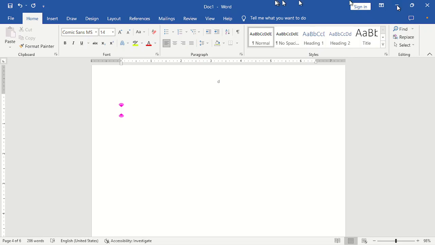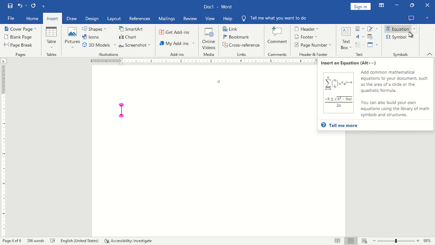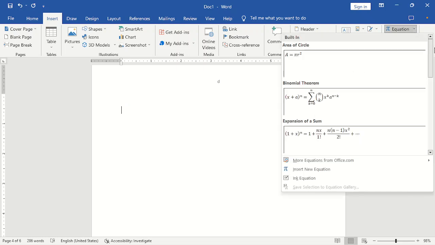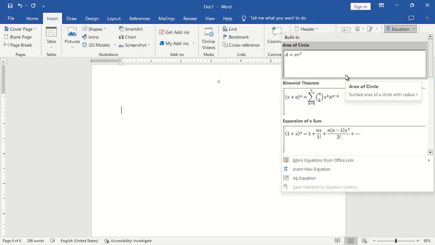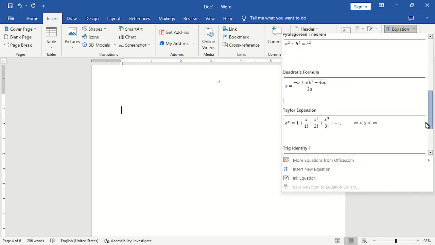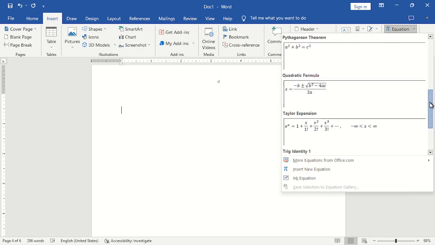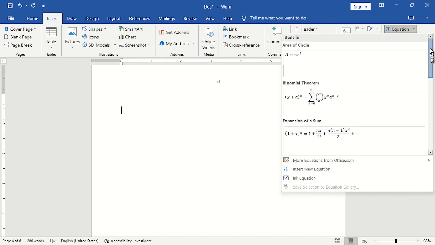So let's go on. Now, for you to create equations, you come to your Insert tab and then voila, you have Equation here. When you click on this arrow, you see some already typed equations. Maybe you are lucky, and what you want to type is one of these equations here. You can just scroll down to pick any one that you want, like what we used to call the almighty formula for solving quadratic equations. Nigerians, we are funny. So you have a lot of them, and any one you want, you can pick.